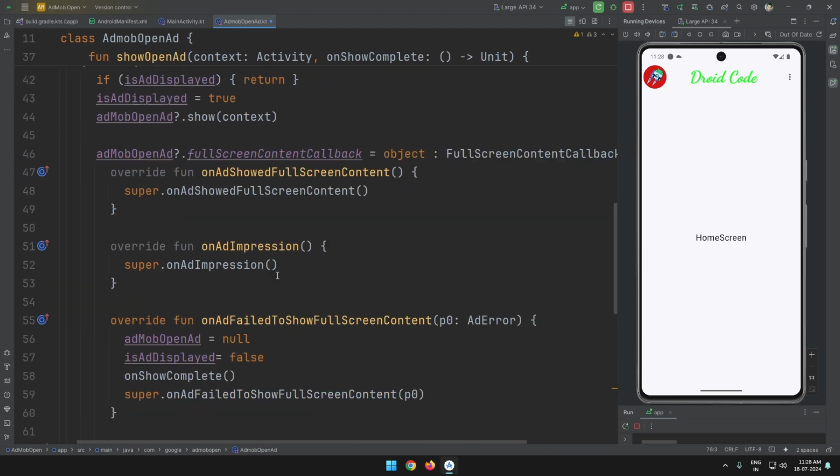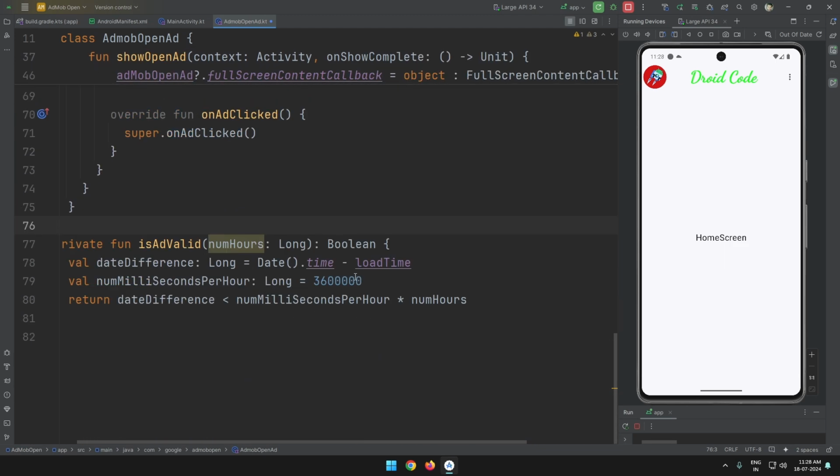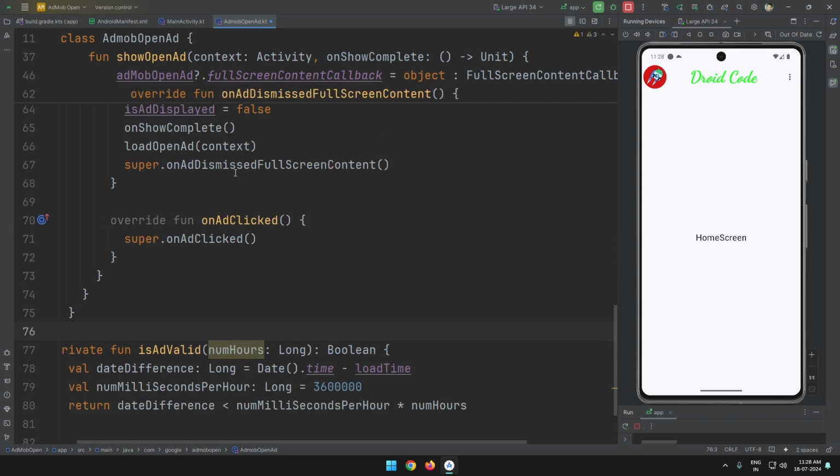Nothing else here. Okay. So this is it. This is how we implement AdMob Open Ad.